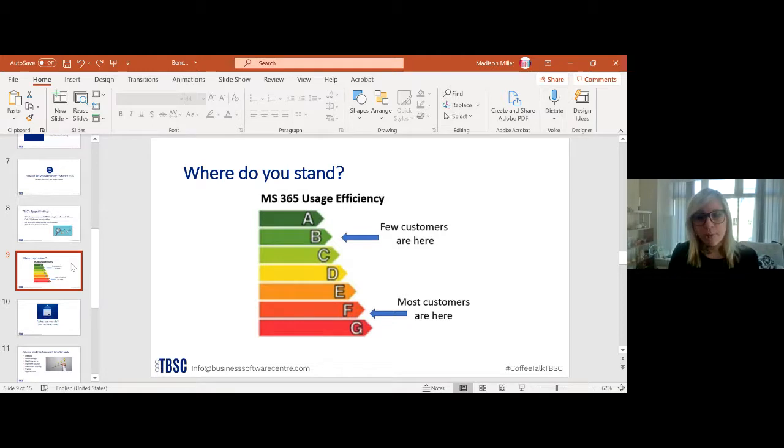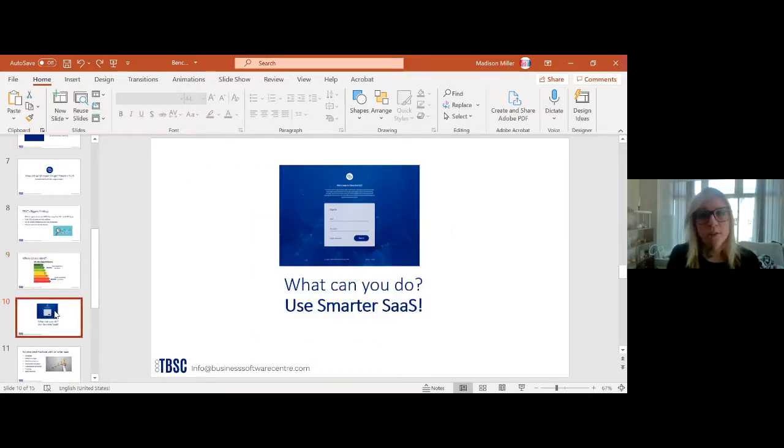Now here we have come up with this really fun efficiency chart, and you can see that in the red, most customers are there. So whenever we perform our efficiency health checks, our Microsoft health checks, we find a lot of businesses are in the red. And so our goal at the Business Software Center is to bring you up into the green. And how exactly we do that is, of course, we walk you step by step through the data and help you with solutions, etc. But at the same time, Microsoft really wants you to be at least 95% efficiency or better. And so there's different ways of getting there, but I would say the best and easiest way is, of course, using our Smarter SaaS solution.